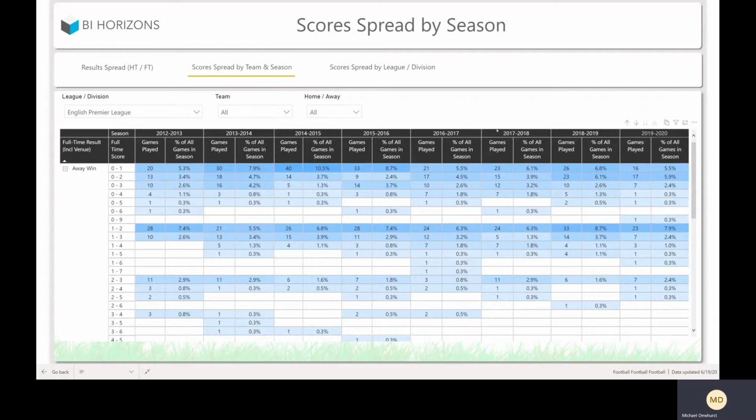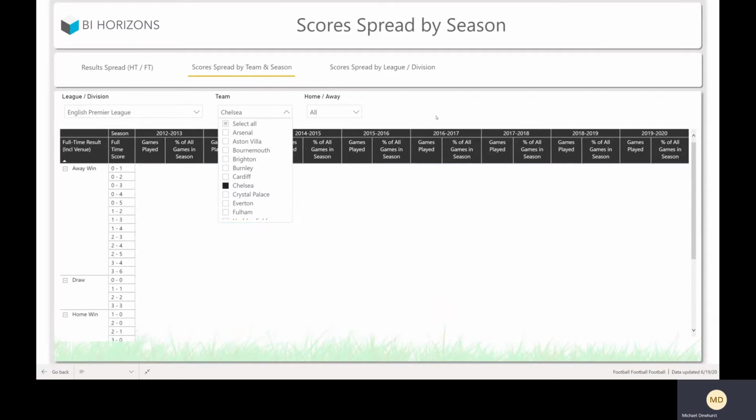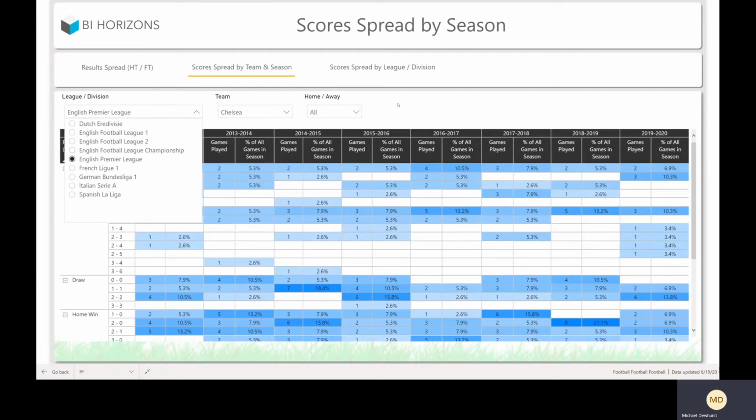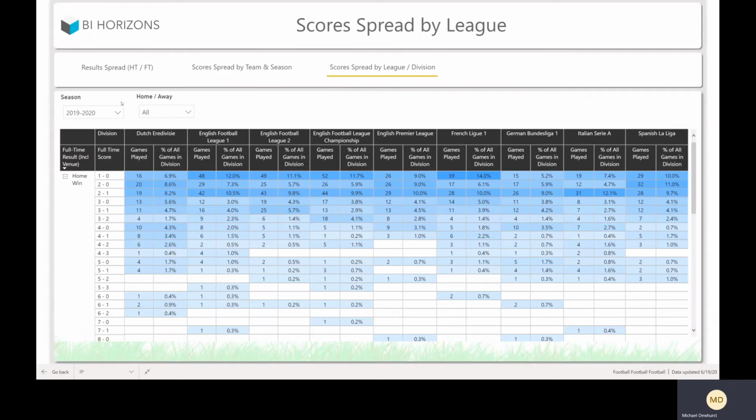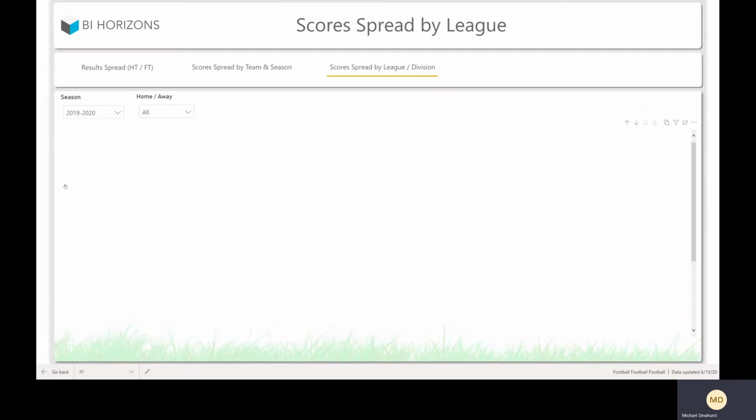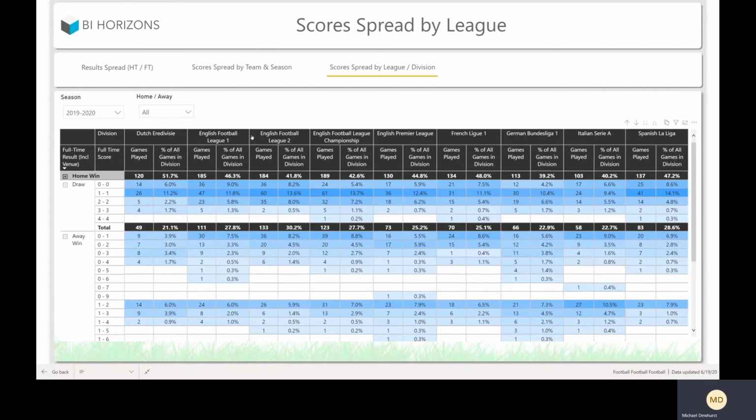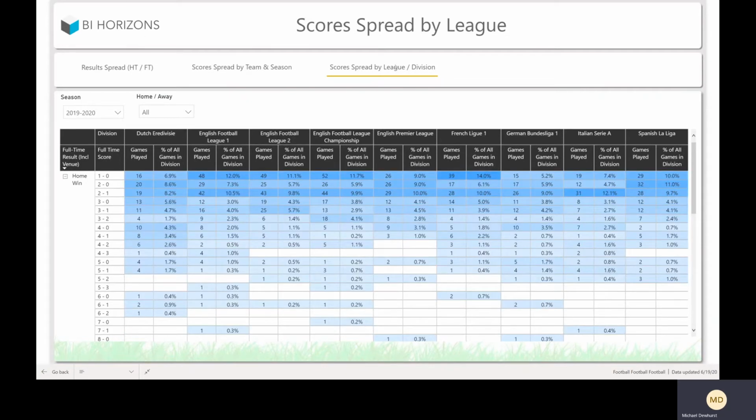This particular table is by season, so it just gives you an idea about whether 2-1 away wins seem to be pretty regular scores in terms of away wins. You can select obviously a specific team, and you can go to any particular league you want. And then the last one is the same table but by league. So you select your season here, and it shows you how the different leagues compare in terms of results. You can kind of collapse these down as well, so if you want to look at the sort of subtotals. Okay, so tons to look at in there as well.